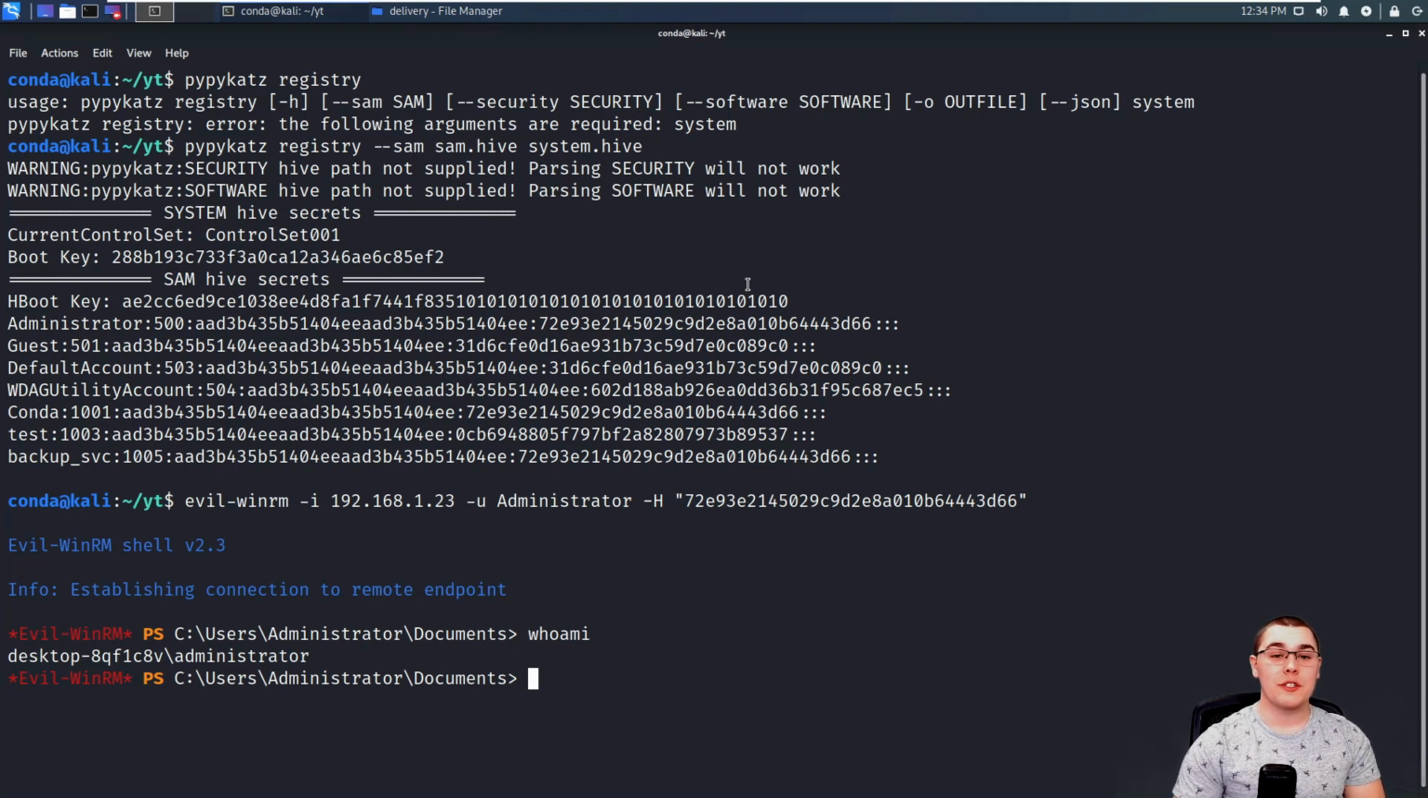And that's how you can do this for machines that are not a domain controller, but it's a little different for machines that are a DC because of the way that passwords are stored in a different file. So let's jump over to our Windows 2016 domain controller and take a look at how that will work.